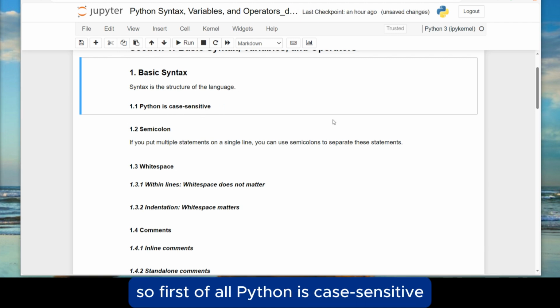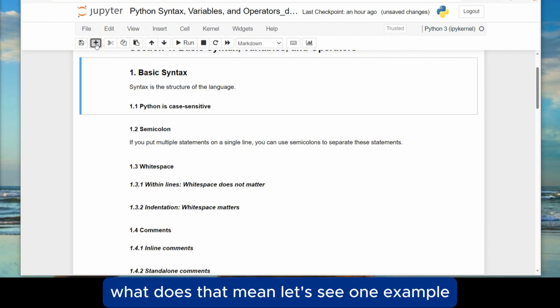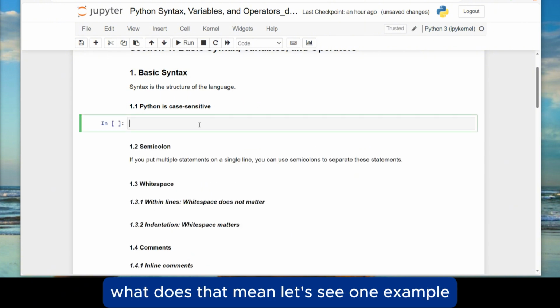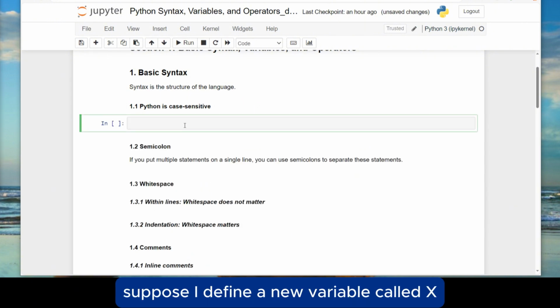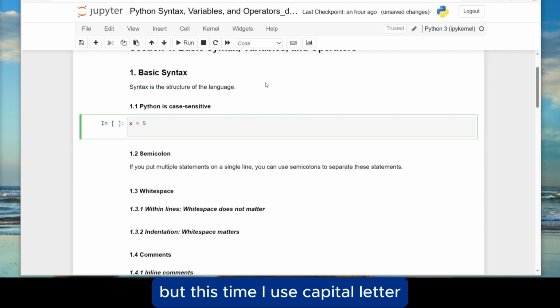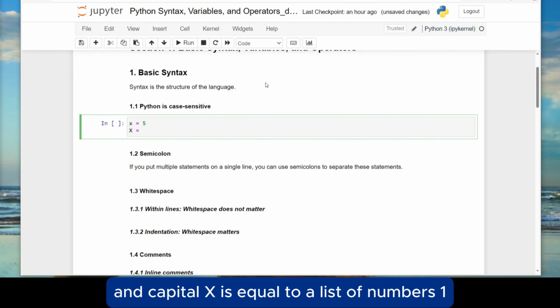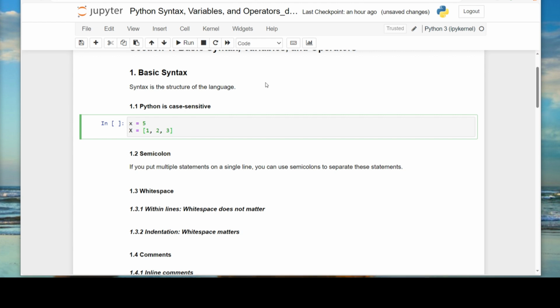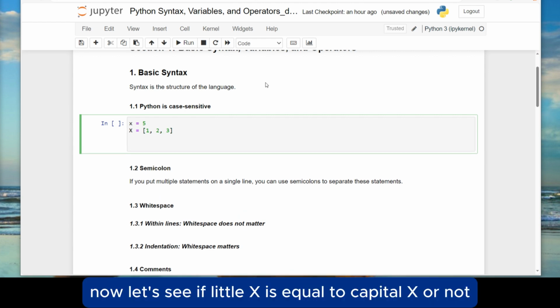First of all, Python is case sensitive. What does that mean? Let's see one example. Suppose I define a new variable called x. Then I define another variable also called x, but this time I use a capital letter. And capital X is equal to a list of numbers 1, 2, and 3. Okay. So now let's see if little x is equal to capital X or not.